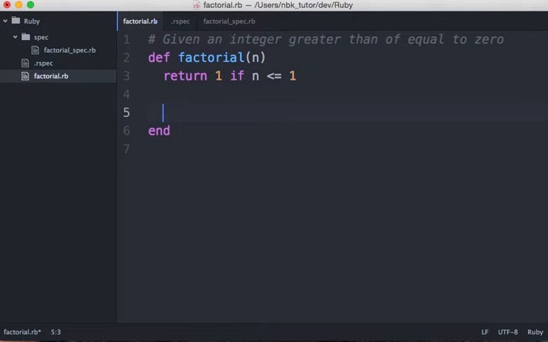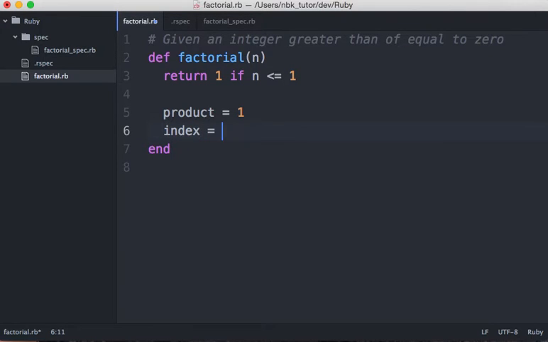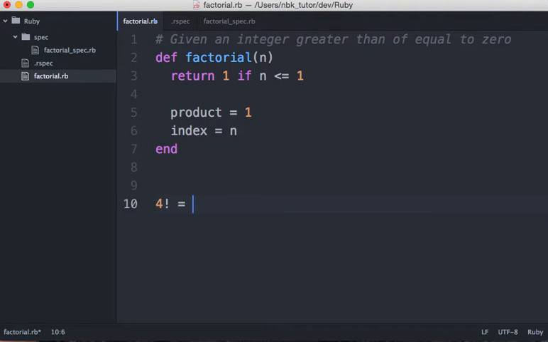You can do a for loop, can do an until, or even use times, but I will just use a while loop. So let's keep track of product. I'm going to initialize it to 1. And then I'm going to have an index to loop through. So index is going to start at n, because I will start the factorial from the number itself, right? So for example, if we pass 4, n is going to be 4 initially.